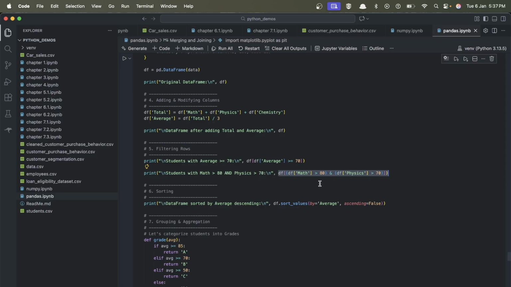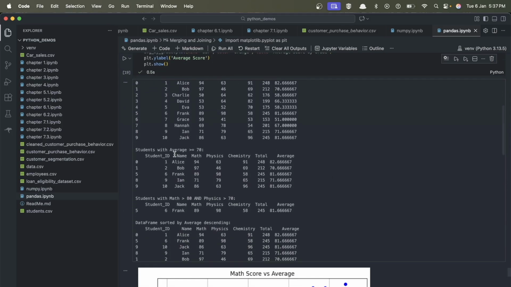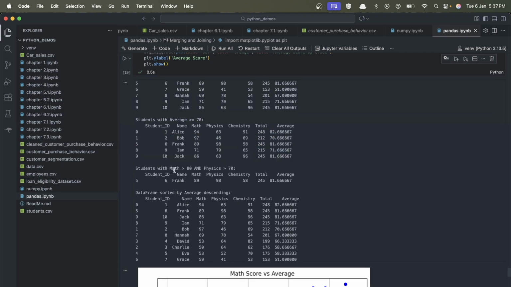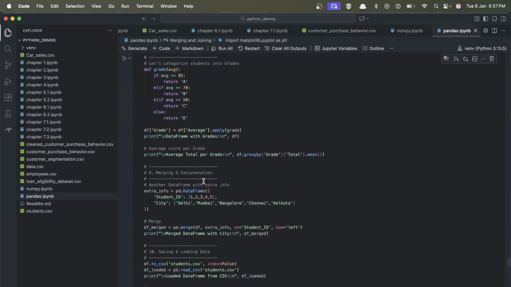Just as we have seen above, we can filter out students whose math score is greater than 80 and physics greater than 70. So if you look into the output again, here are all the students whose average is greater than 70, and here are all the students whose math is greater than 80 and physics greater than 70. We have only one in that case.